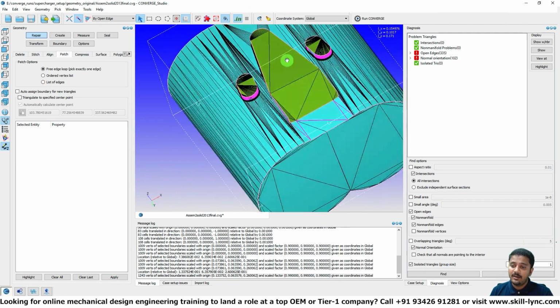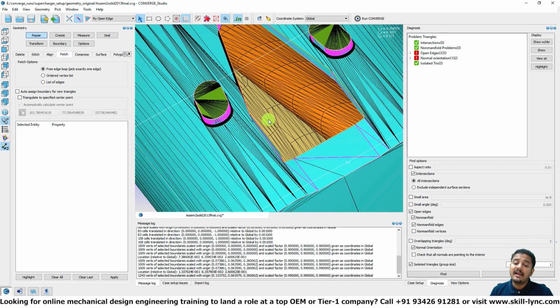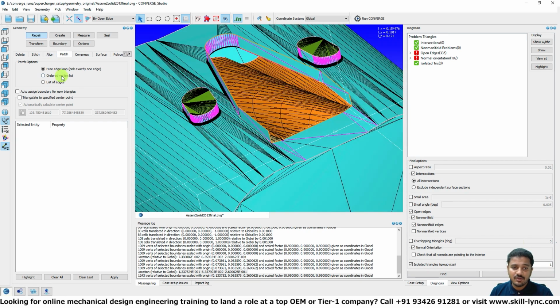So this looks bad. Okay, so let me do undo, and what I'm going to do is I'm just going to go to patch ordered vertex list, and I'm just going to select these 4 points, actually 6 points, so that I can help Converge Studio. And for this, I'm just going to go back to this particular option so that the boundary flagging is done correctly. There you go. So that looks good.